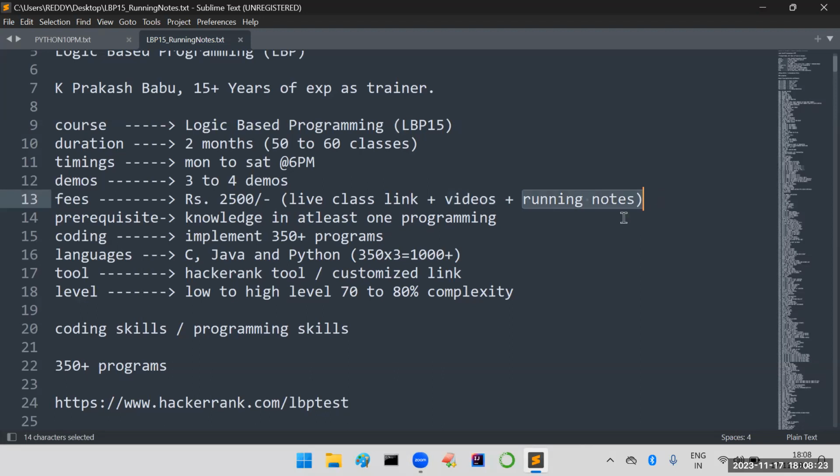Prerequisite for this course is minimum you should have knowledge in at least one programming language, and we are going to implement these 350 plus programs, and the languages which we are using for this implementation is C language, Java and Python. So here we are going to use a HackerRank tool to practice the programs. Okay, almost we are going to practice 350 programs.